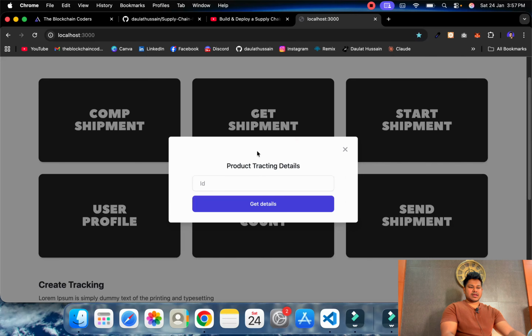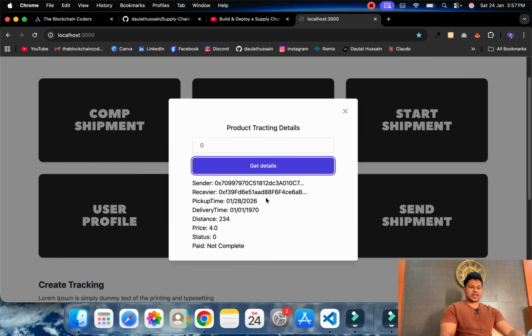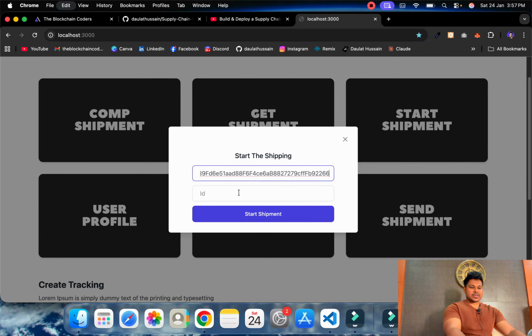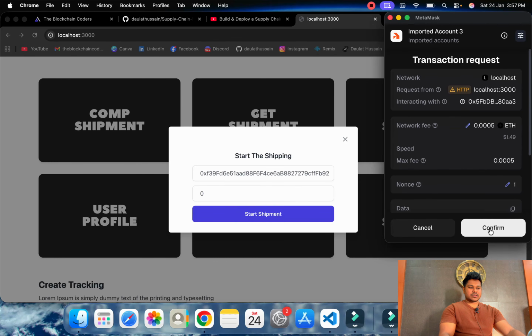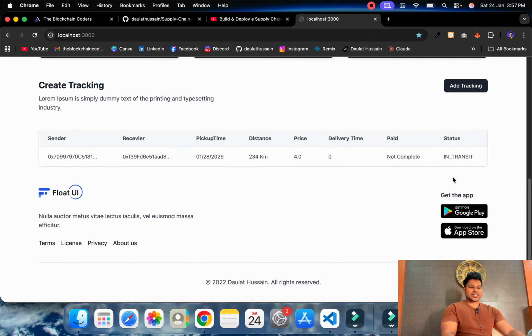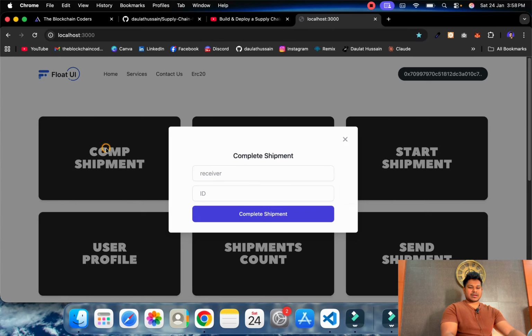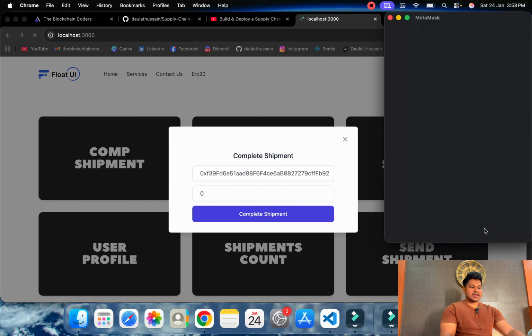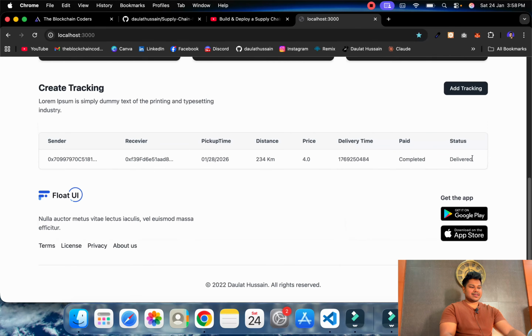If you want to check the status, you can give the ID, which is 0. Click on this and you will have the details. If you want to start the shipment, you can click here, give the address and start the shipment. And now the shipment is in transit. So click on confirm and the transaction is completed. If you want to complete the shipment, click here, give the address, give the 0, click on this complete shipment, and you can mark this as delivered. So you will find the product is delivered and all the data is reflecting absolutely fine. So that's how you can test.